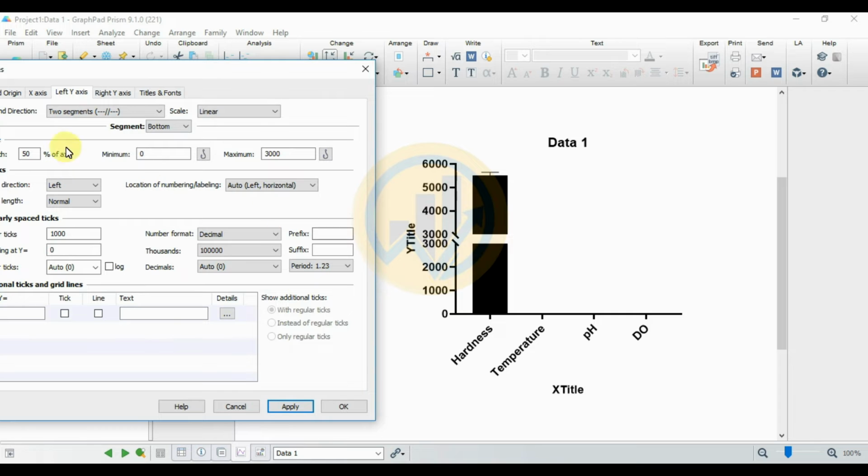To customize this, select the segment options for the bottom segment, with the minimum 0 and the maximum 30, because the temperature, pH, and dissolved oxygen are visible in this range. Then select the apply button. Now we can view the temperature, pH and dissolved oxygen.